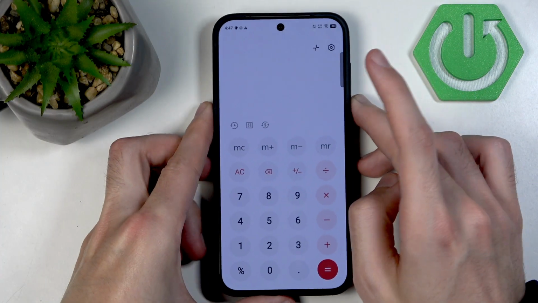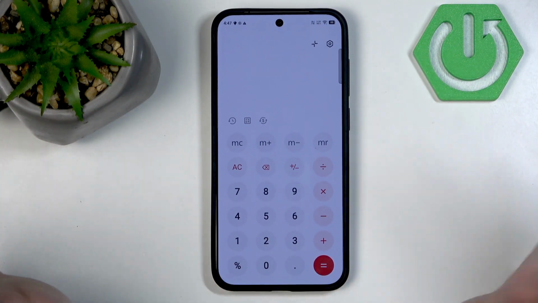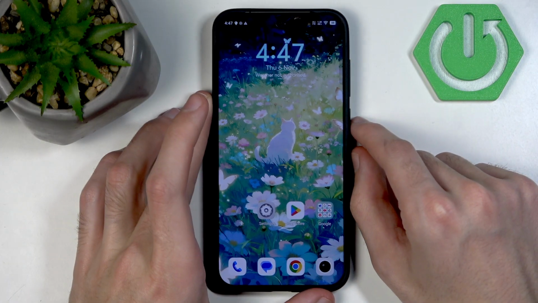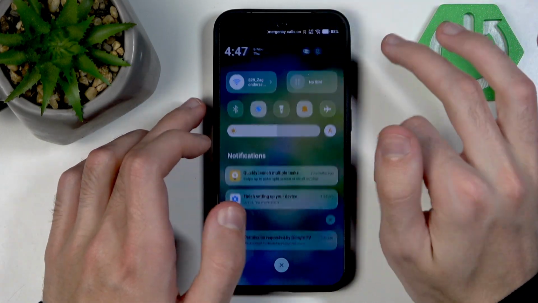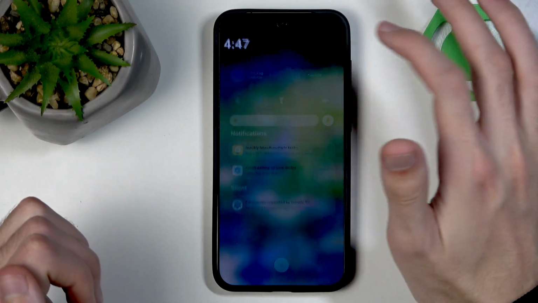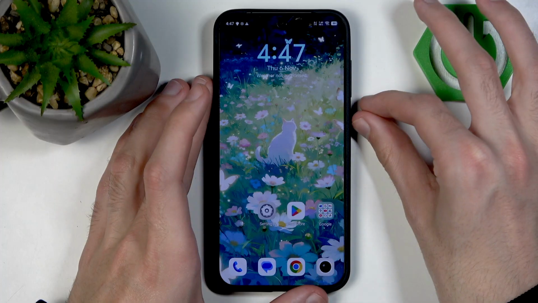However, there is still a slight chance that you might have some hidden bugs, and in order to clean your phone from any bugs like this, you can just simply turn off your device, and you can do that by pressing and holding the power button.